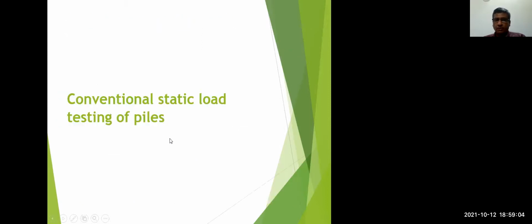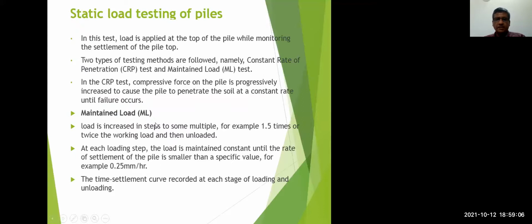So if I talk about the conventional static load testing, there are two tests here. One is the maintained load test, where you apply a load increment and keep it there, and you measure the settlement with time, right? And then you increase it to the next loading increment. So that is called the traditional maintained load testing.